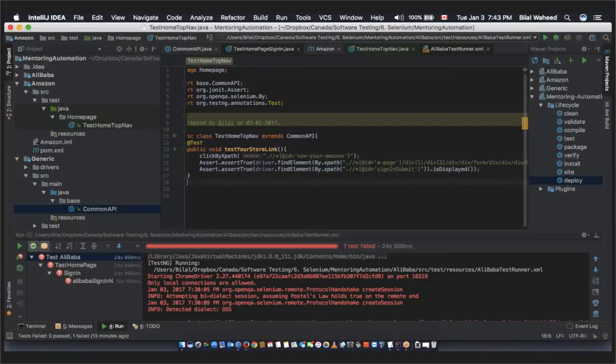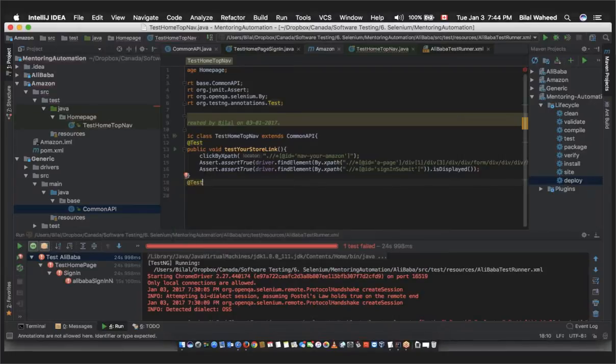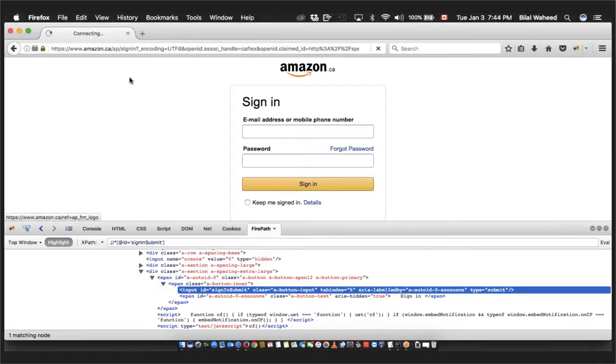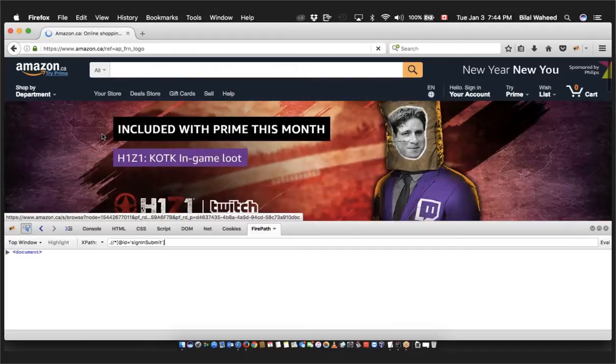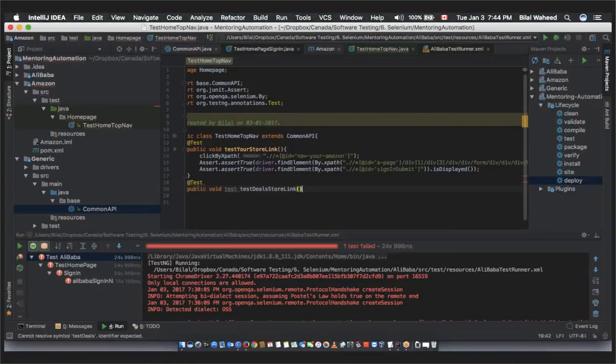Let's just quickly have another method, another test. Why? I'll tell you why we're not just running it yet. Public void test. What do we want to test? We want to test if it's taking us to the deal store. See guys, if you have the framework, the test portion would only take you minutes, literally.